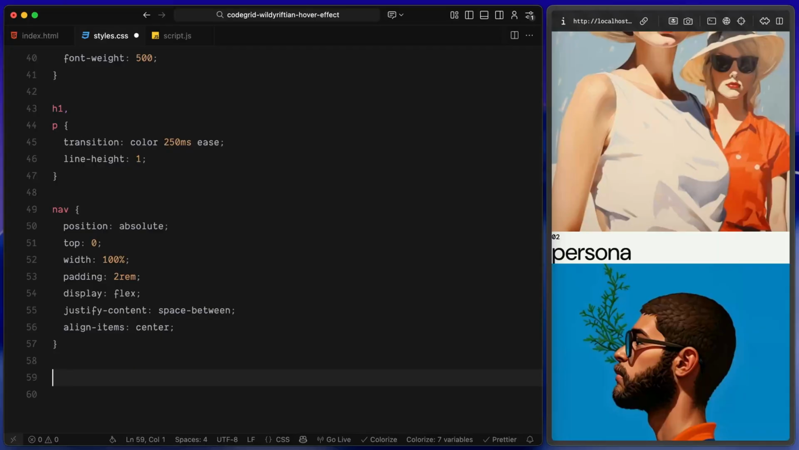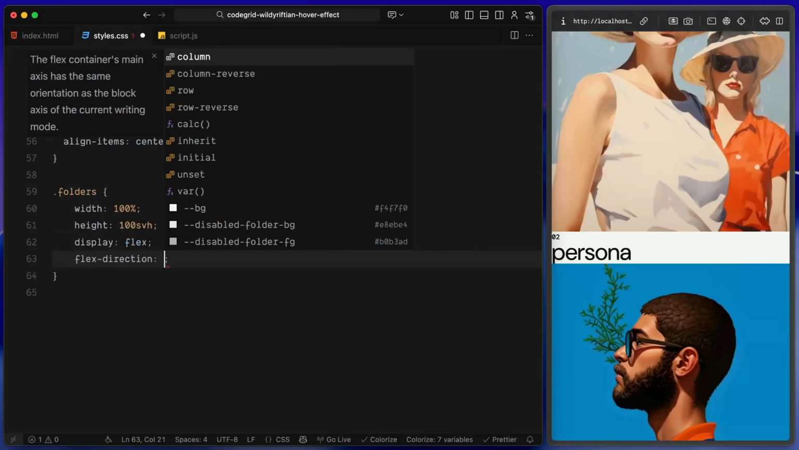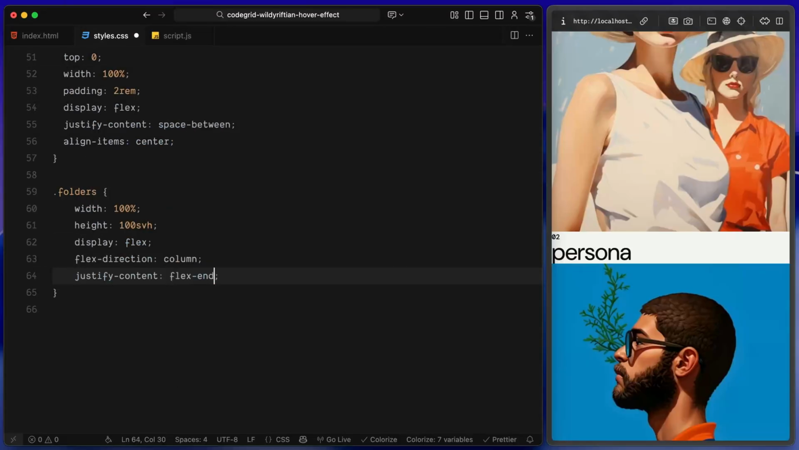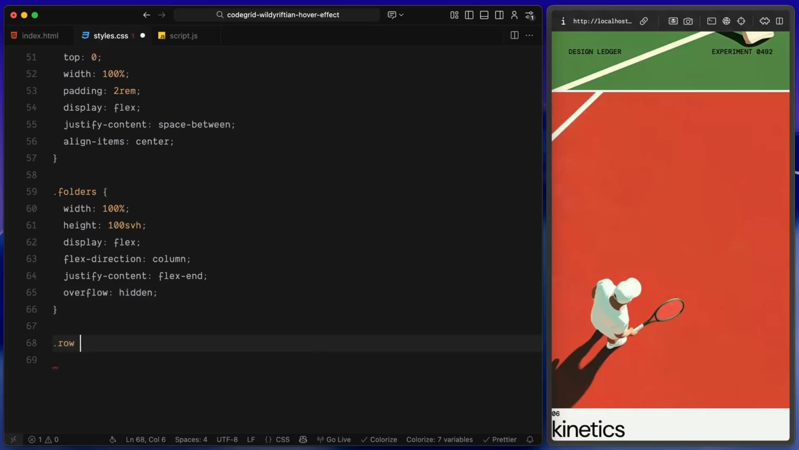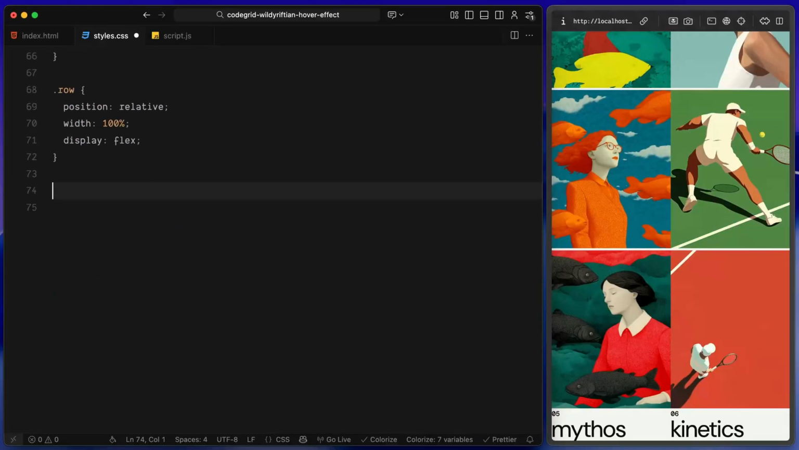Now for the main section, the folders container. This is set to take up the full screen height and it aligns the content toward the bottom of the page. We are stacking its children vertically using column flex layout and we are hiding any overflow just to keep the layout clean. Each row inside this container is styled to sit horizontally. We are using flexbox again to line up the folders side by side.